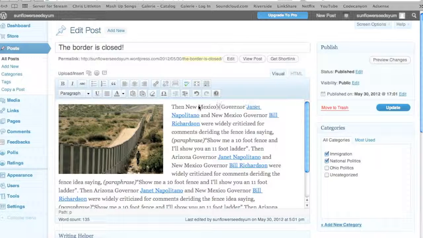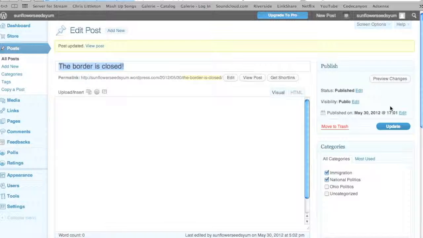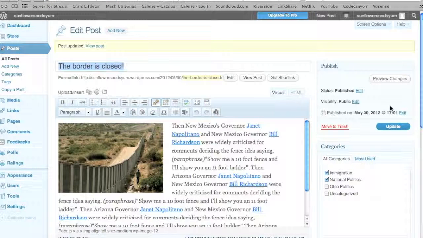New Mexico's governor, Janet Napolitano. That's obviously wrong, but I'm just saying. So you need to change something like that. You change it right in there, and you just hit update. And now it automatically changes the post that you had posted 3 weeks ago and is now up to date and correct and excellent, and you can go to the post and see your change. It's simple as that.